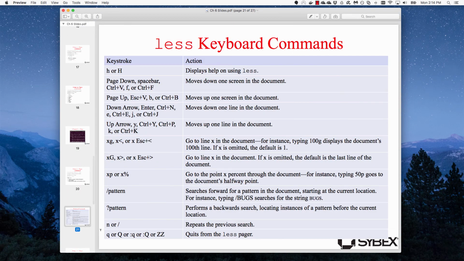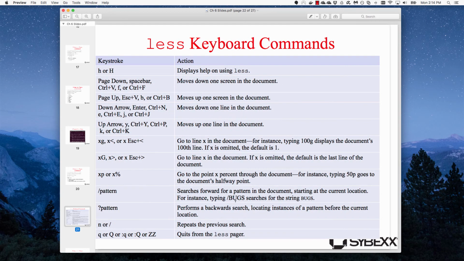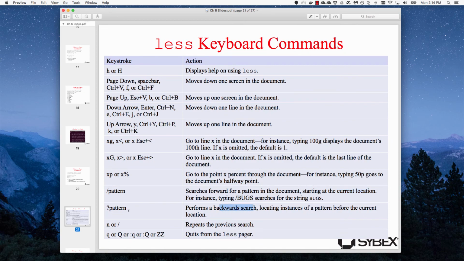Right, so less has a ton of different keyboard commands. The one I use the most is the slash to search for a pattern. It only searches from the current location down. So if you need to go backwards, there is a backwards search that starts with a question mark. It's the same format, just question mark and what you're searching for. There's that N that repeats the previous search, and a couple other ones like Q that'll quit out, and H for help if you need to get some help on something.